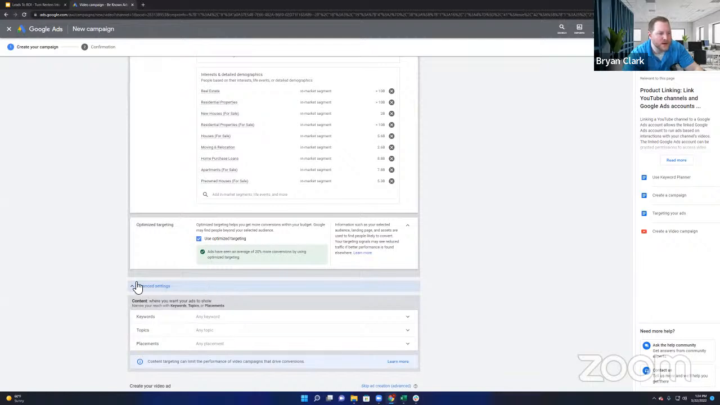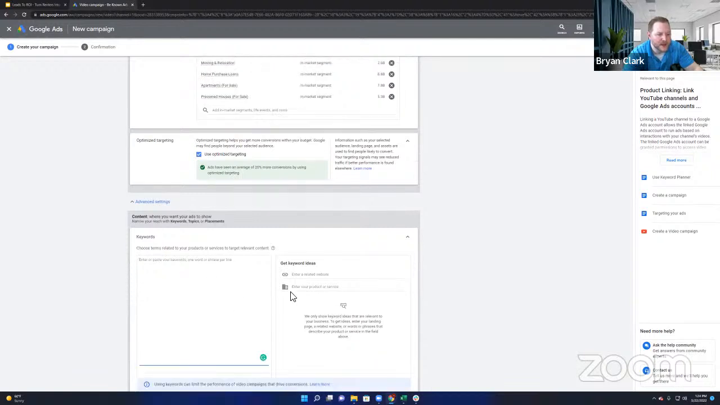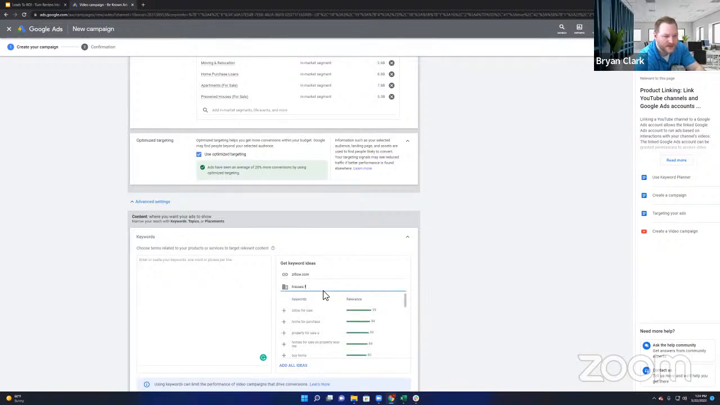And then if you guys want, you can break into advanced settings and we can utilize keywords. Now, a cool thing about these keywords is that this will actually generate a handful of key phrases and things along those lines for you. So what I'd recommend is entering your website, of course, but I'm just going to give an example: Zillow.com and houses for sale.